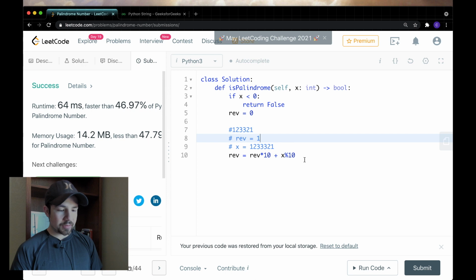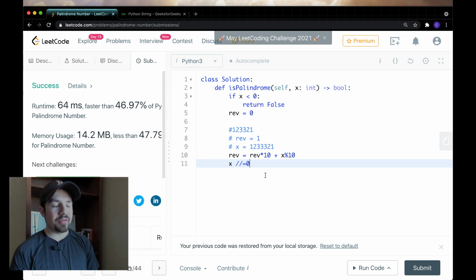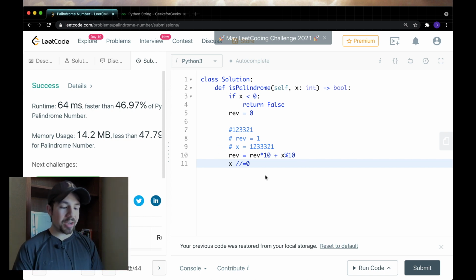Then we're also going to have this. The double divide means it's like math.floor, so it converts it to an int. It rounds down automatically. Oh shoot, divide by 10.